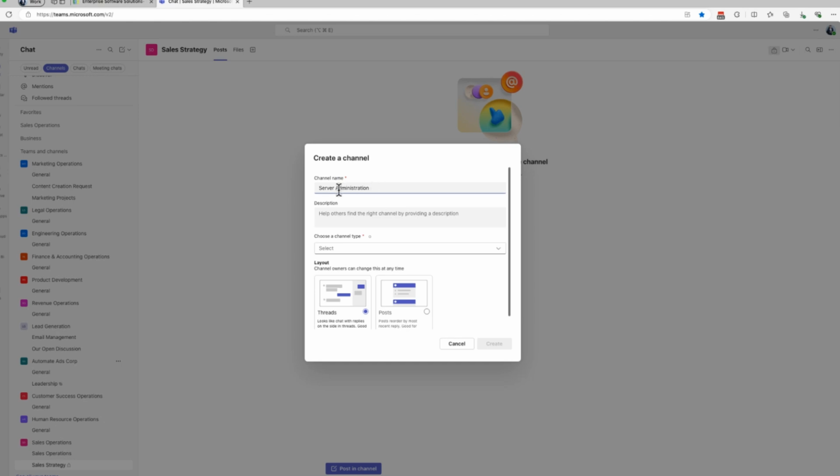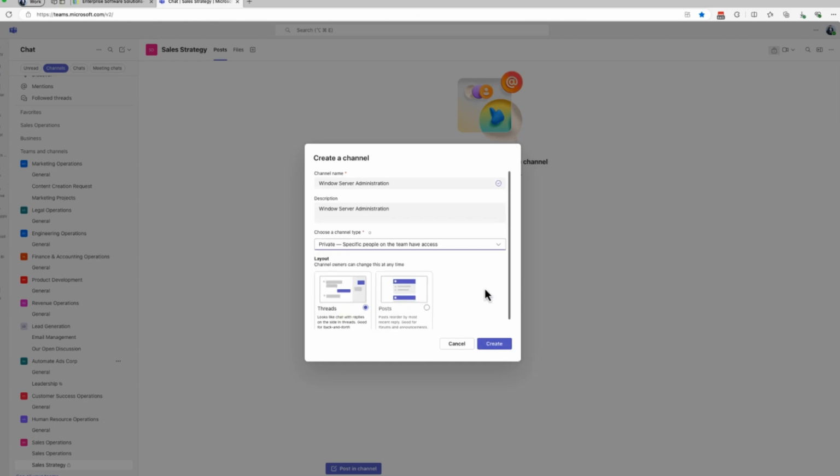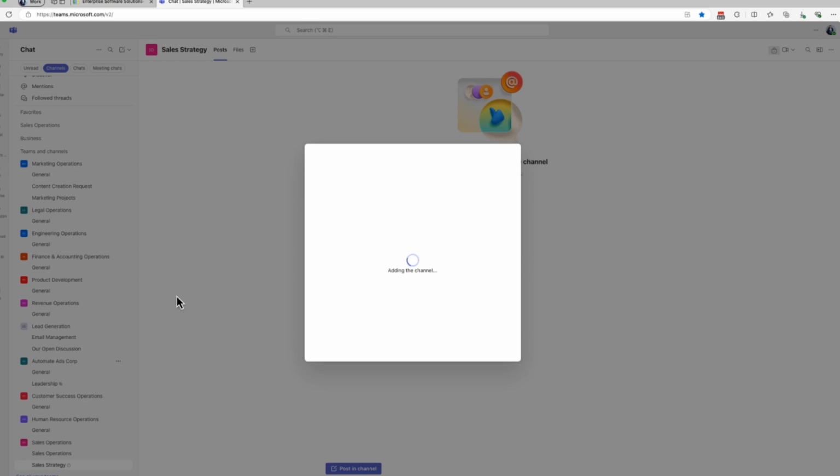I'm going to call it server team. Actually, I'm going to call it Windows Server Administration. Windows Server Administration. All right. Because that's a unique one. But make it private again. And then click create, and it's going to spin that one up.